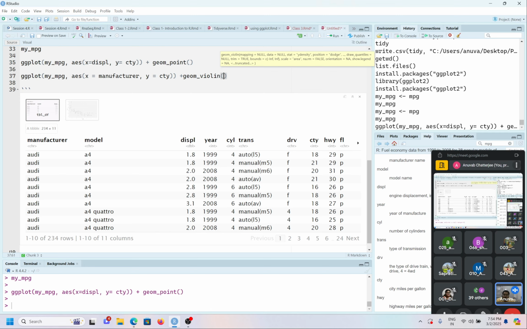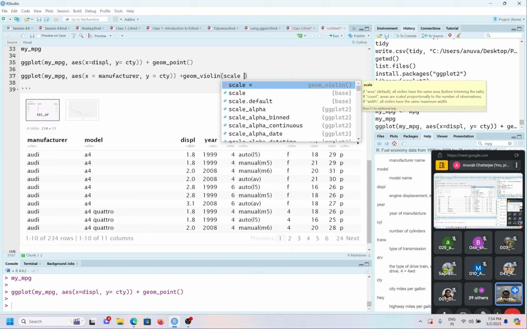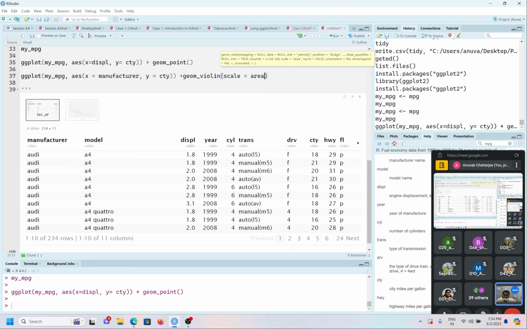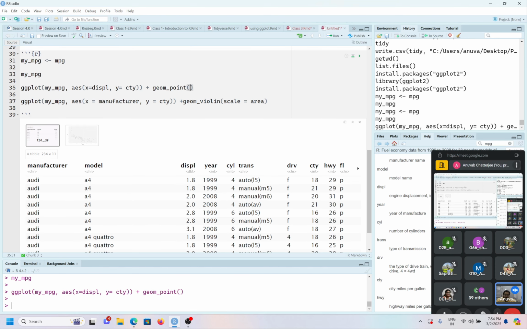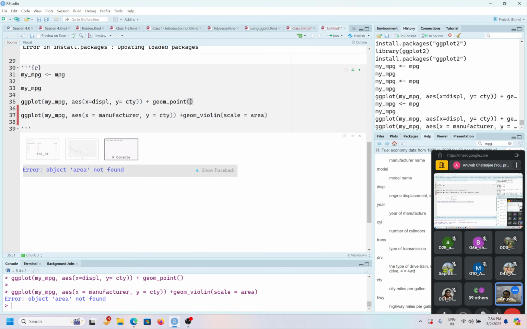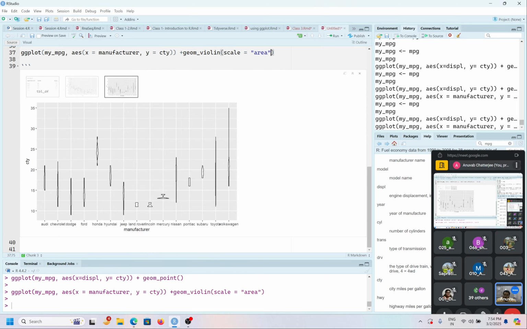For this you need something. For different types of geom functions, there are different things that you have to input. Like in the case of geom_point, you don't have to specifically input anything. For geom_violin, you have to put in scale equal to area, so that it scales with the area.